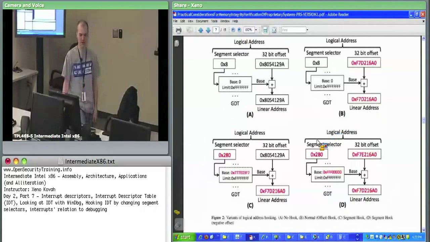Here, leave the address the same, change the segment selector, and create a new segment which has a non-zero base. When you add that non-zero base to the 32-bit offset, you get the address of the attacker's code. And the really interesting thing is that this technique can actually be used to leave your 32-bit offset the same and get to an address which is negative relative to it.